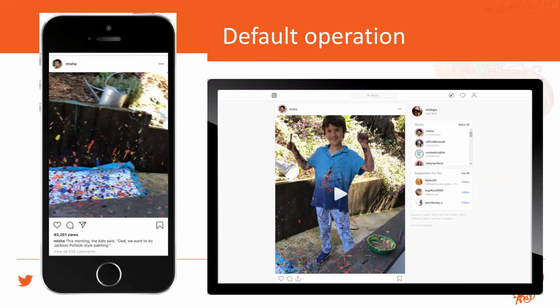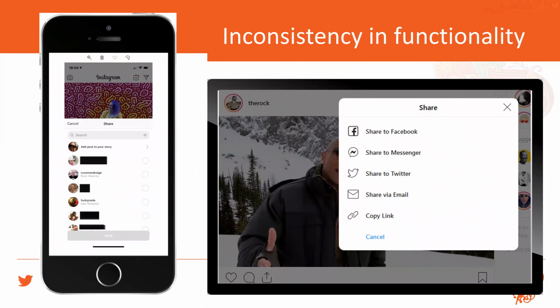For example, the default operation on your app is that the video plays automatically, but on desktop, the default operation is that it doesn't play automatically. So that's another thing that's not consistent. And also when you hit that diagonal arrow send button, on the app, you have a send to various people that are on Instagram that you're friends with. Whereas if you hit it on desktop, your options are share to Facebook, share to Messenger, share to Twitter, share via email, copy link, and you don't have those options on the app.